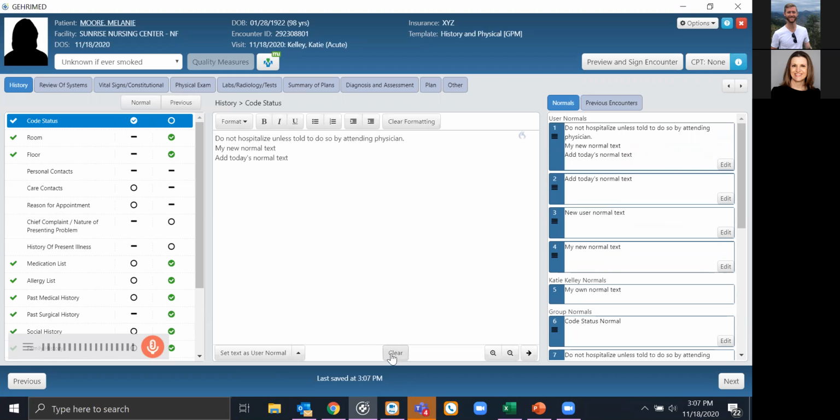So you can always click clear to clear this out, click on the normal to populate it in. If you are a Dragon user, anywhere that you see this little gray flame, you can use Dragon speech to text to dictate your text into this section.